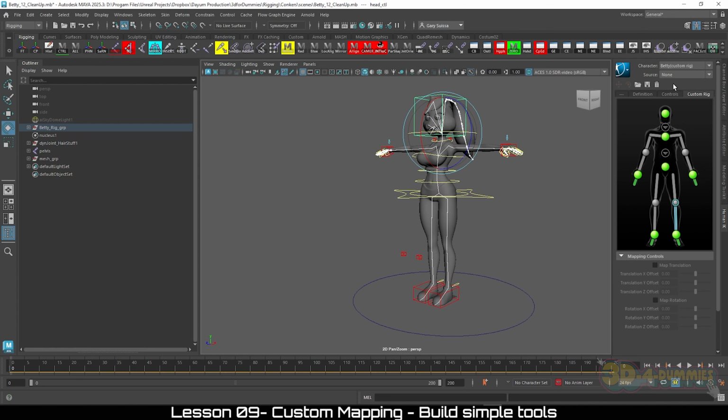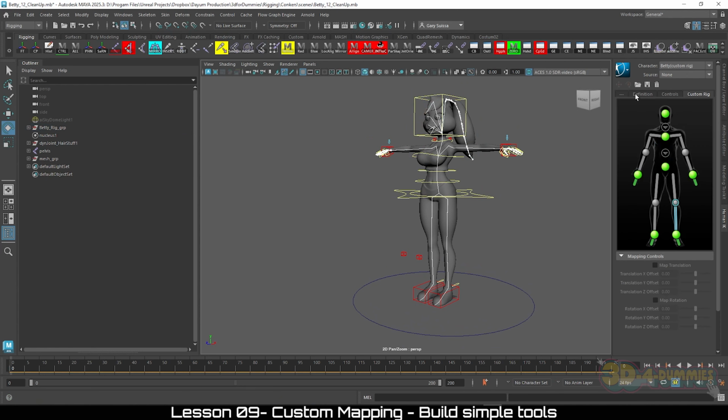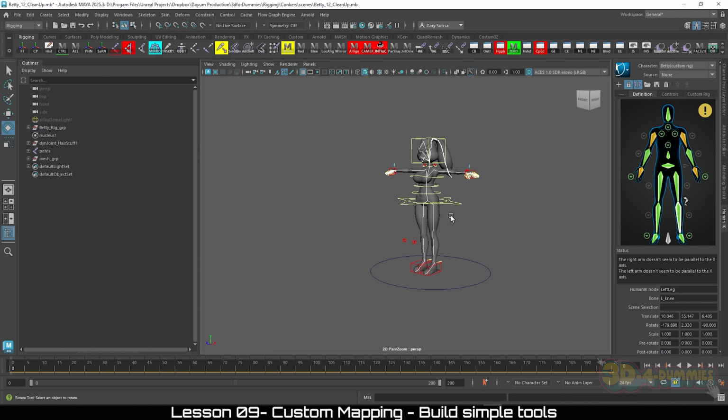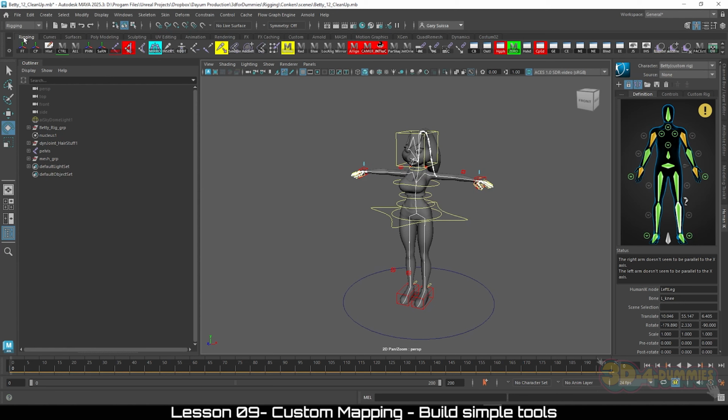All right, so now that we have that set, we want to go to definition. I should have unlocked it, but that's fine for right now. I'm going to lock it anyways. I want to make sure it doesn't bug out, but usually make sure that you unlock the character definition and lock it after. But I think it's going to work, so let's test it out.